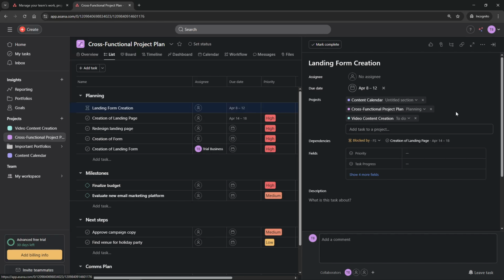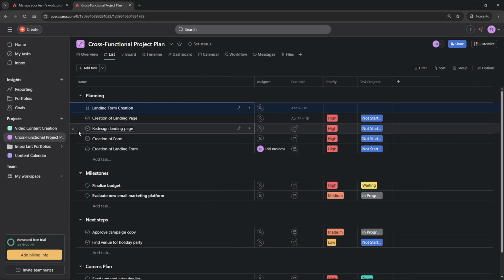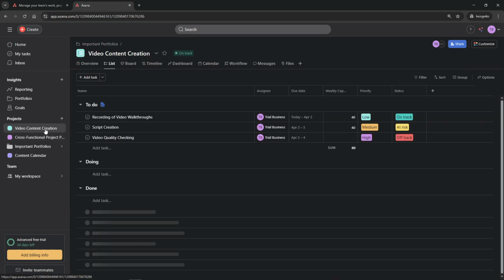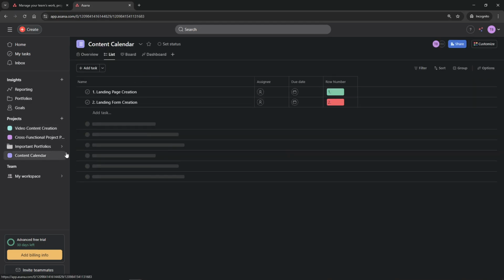Congratulations, you've successfully added a task to multiple projects in Asana. This technique is an effective way to maintain order and enhance productivity, keeping your workflow seamless as you manage various projects. We hope you found this walkthrough helpful and that it makes using Asana a lot more efficient for you.